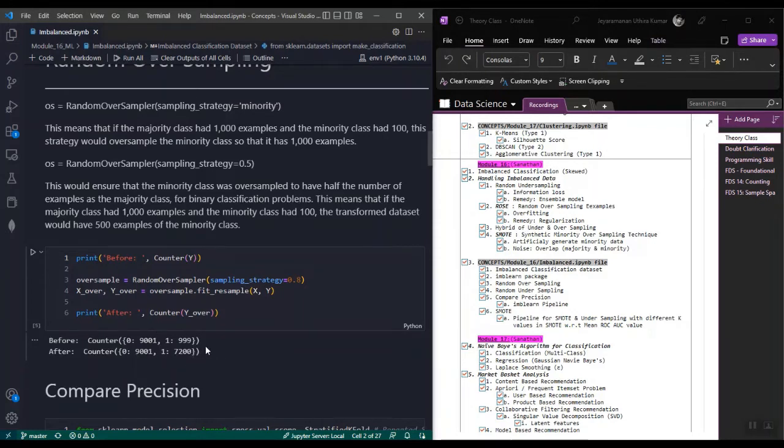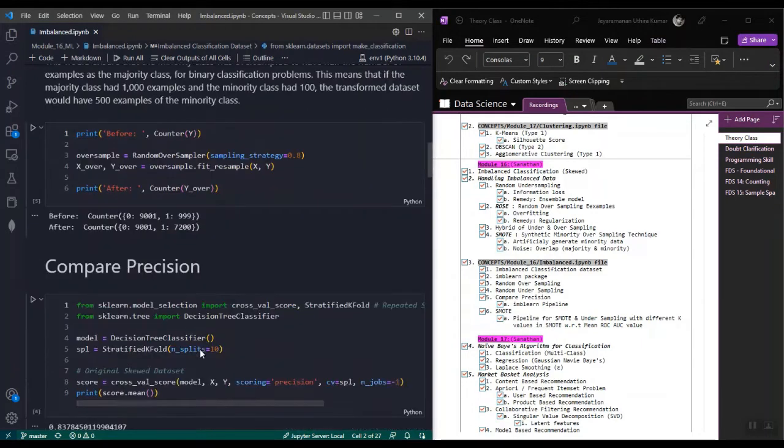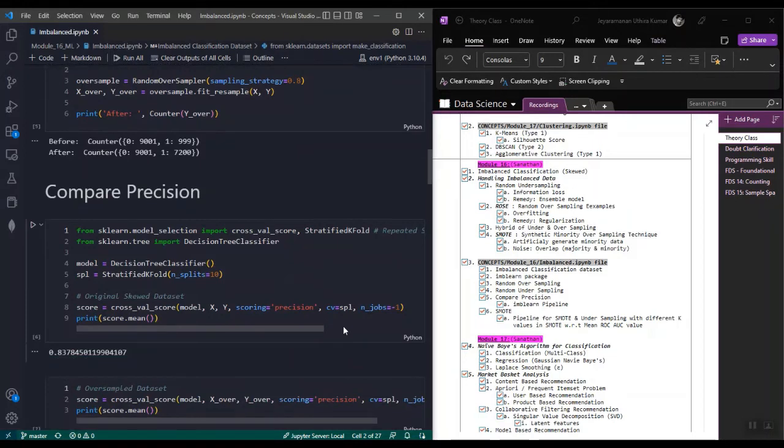So oversampling has happened. So let's compute the precision using the decision tree model, which uses stratified k-fold, and sometimes repeated stratified k-fold is also used for splitting the dataset. What happens is that if the ratio between the zeros and ones is not equal, in the splitting case the training and test datasets can become highly skewed. So we don't want that.